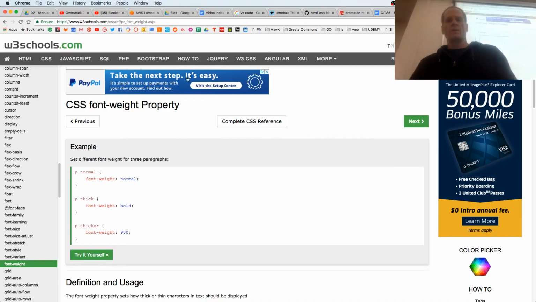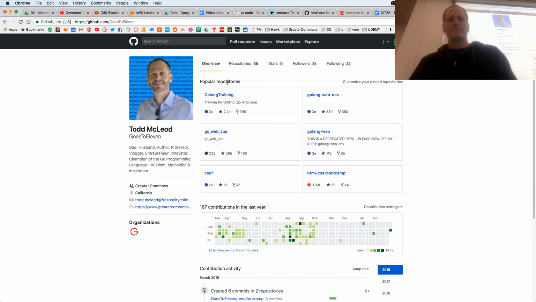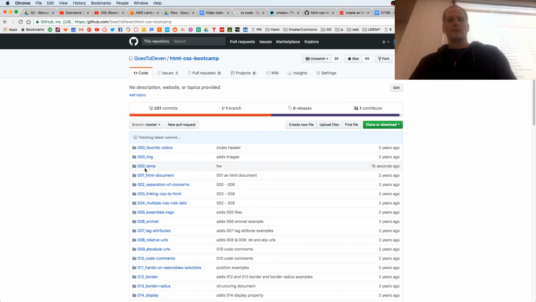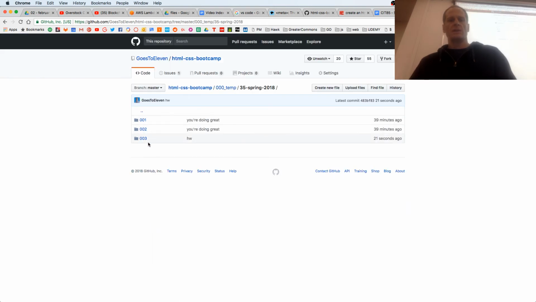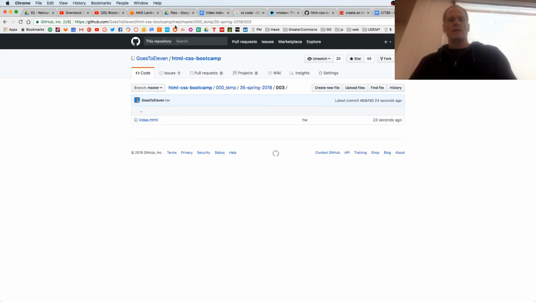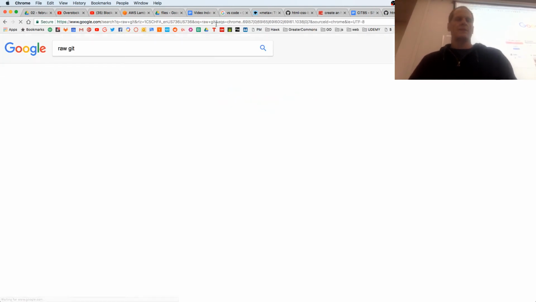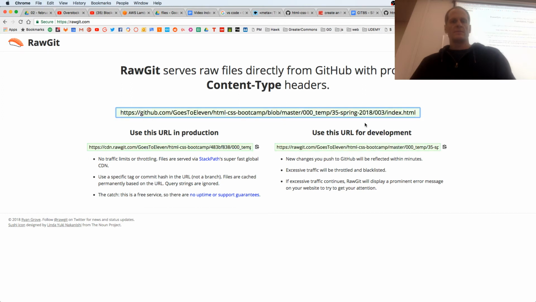And then I could go to my repo and HTML CSS. And go into temp and spring and 003. And then in here, this file, I go to something called raw git. And I drop in that URL there. And then for development, just copy that.